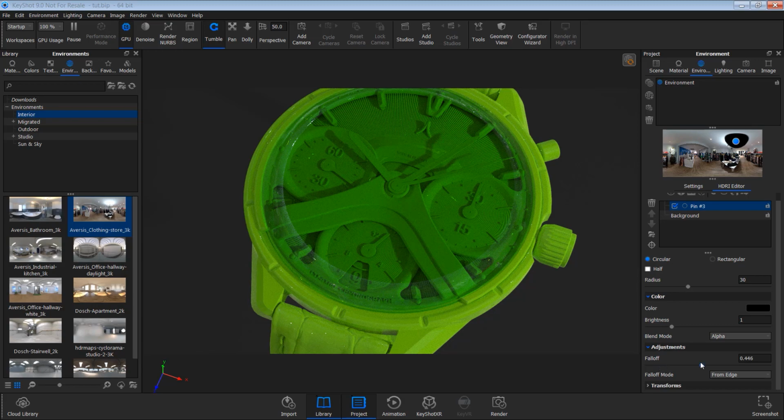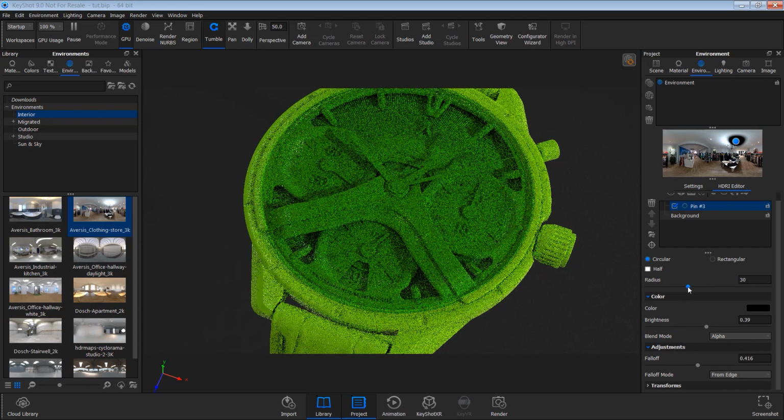And you can also play with the falloff to make it slightly more real, and the radius as well.